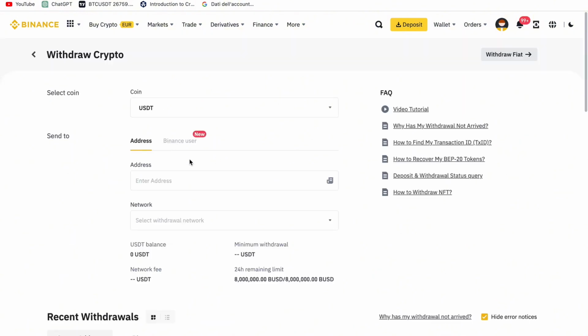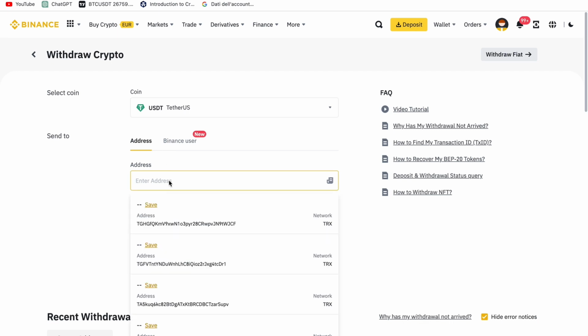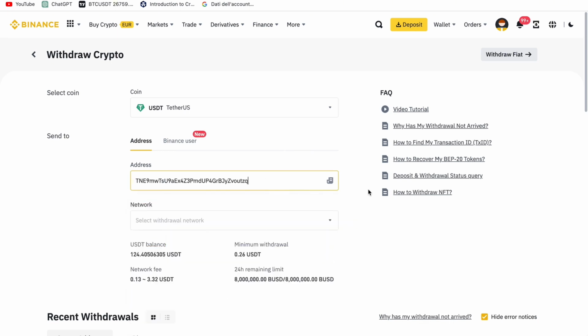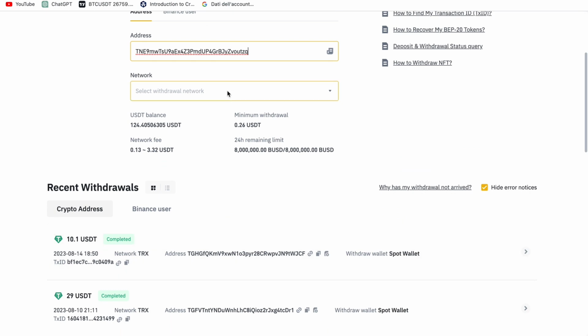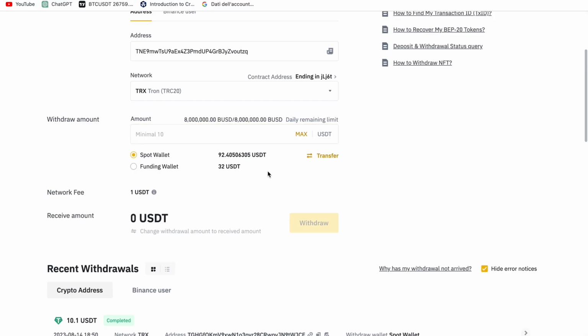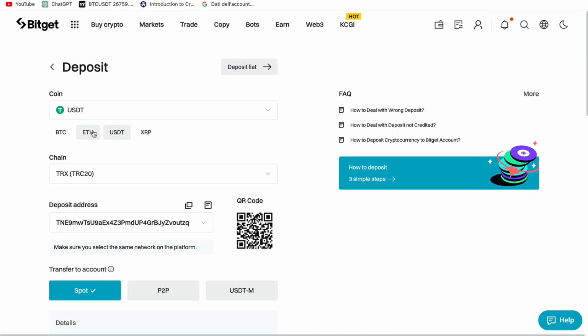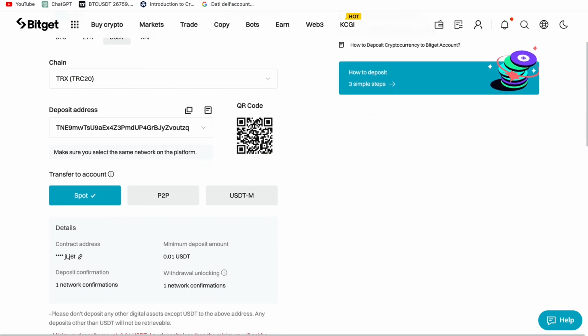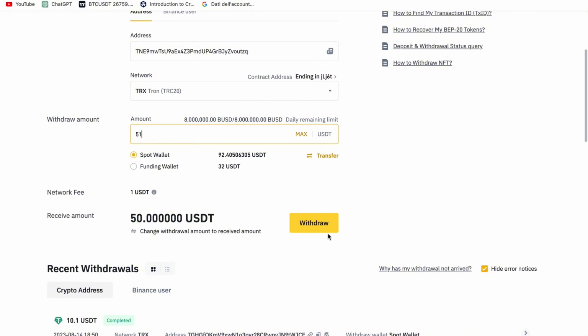When I click on withdraw, we know it's USDT. So we'll now add the address. We just paste this address here. After pasting the address, the network is TRX, so we select TRX here. Then we'll enter $51, because we want to withdraw $50, so we enter $51. This is USDT TRX TRC20. Then we can go back and click on withdraw.